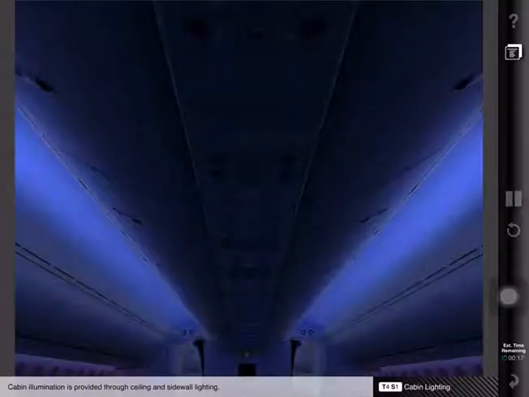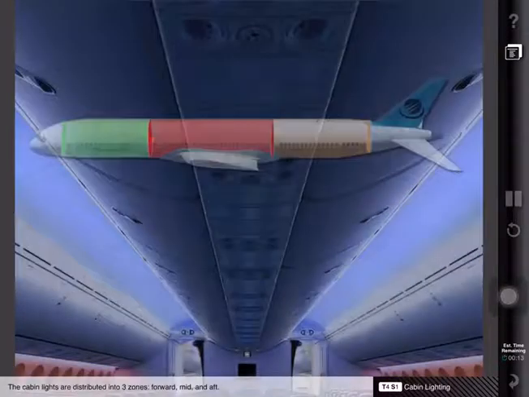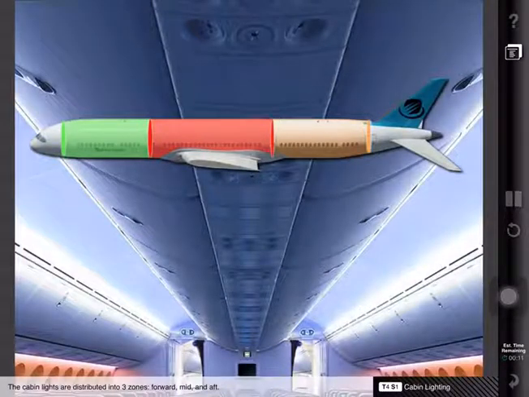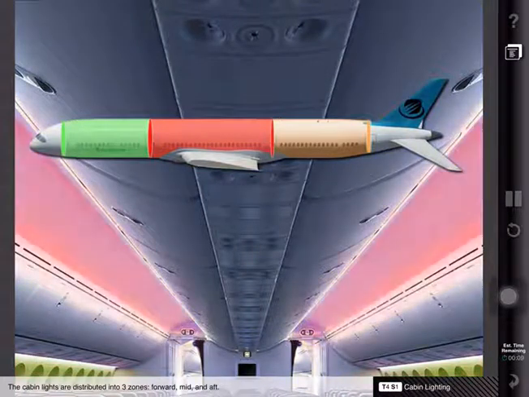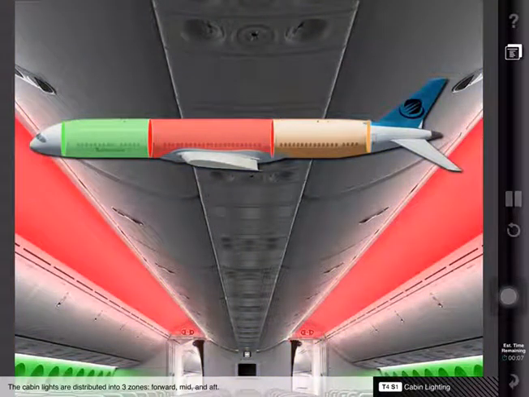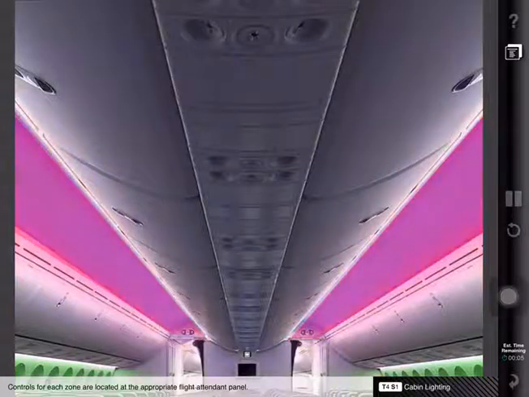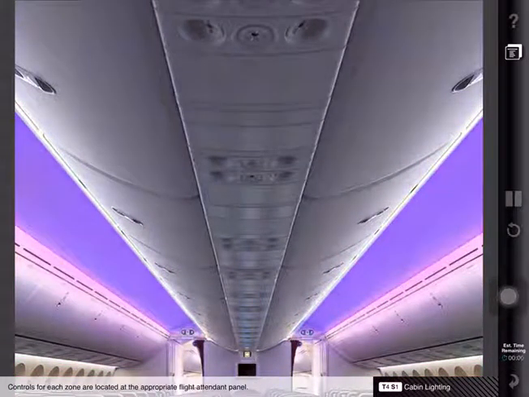Cabin illumination is provided through ceiling and sidewall lighting. The cabin lights are distributed into 3 zones: forward, mid, and aft. Controls for each zone are located at the appropriate flight attendant panel. The airplane's passenger signs include seatbelt signs and return to seat signs.